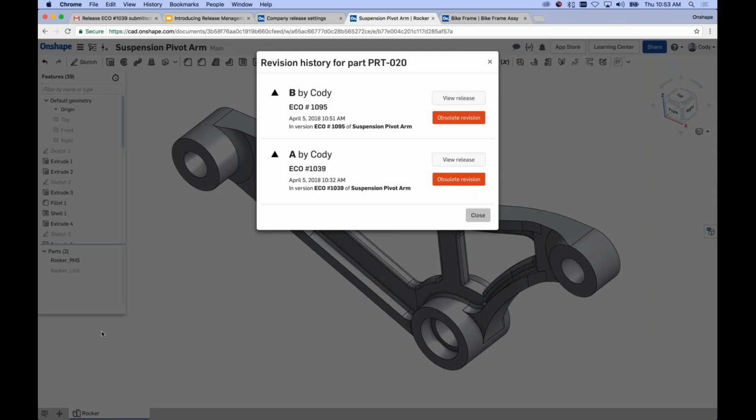If you right-click any part or assembly, basically anything that's been released, you'll see this option for revision history, and it's going to list out all of the history associated with that thing, right? That part or that assembly. Or, again, drawing or imported file or configuration. But again, you'll see the history of it. And what you have is this option to obsolete the revision.